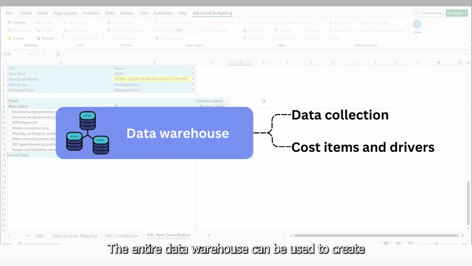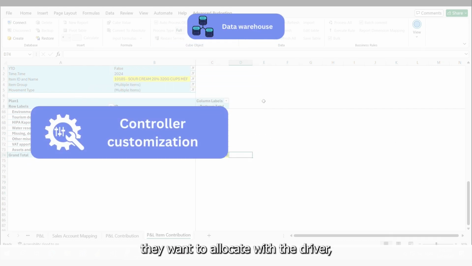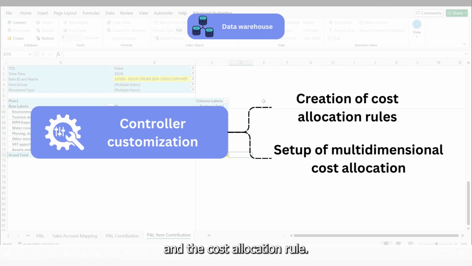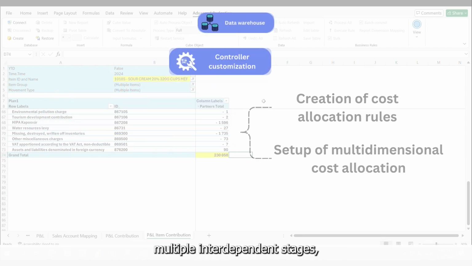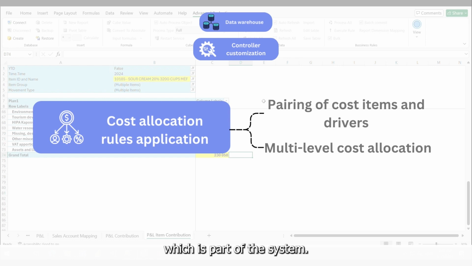The entire data warehouse can be used to create cost allocation rules, where the controller can pair the cost item they want to allocate with the driver and the cost allocation rule, utilizing the system's multidimensional nature. This means that the system can allocate costs along any dimension, even through multiple interdependent stages. So, not only product and partner dimensions, but also machines, people, cost centers, warehouses, and any other relevant dimensions can be included in the allocation rules.